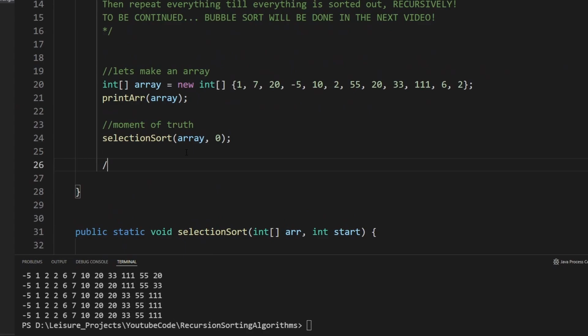Sorting algorithm, which is bubble sort. But this time, I'm going to code it with recursion, just like I did with selection sort in my previous video.